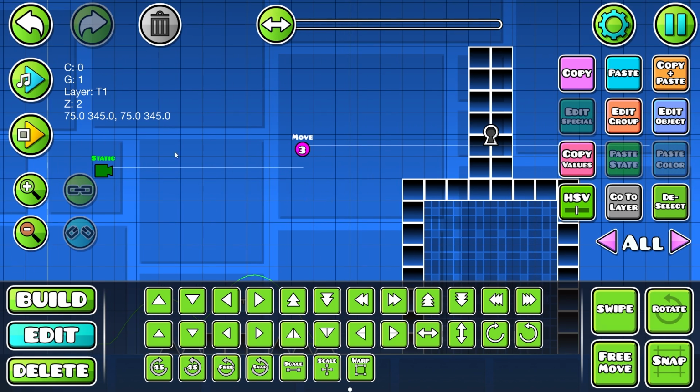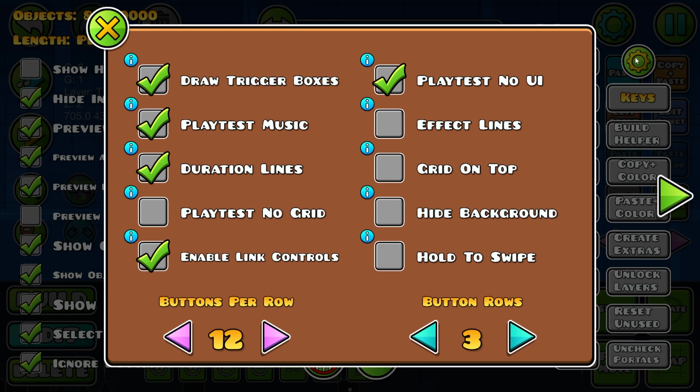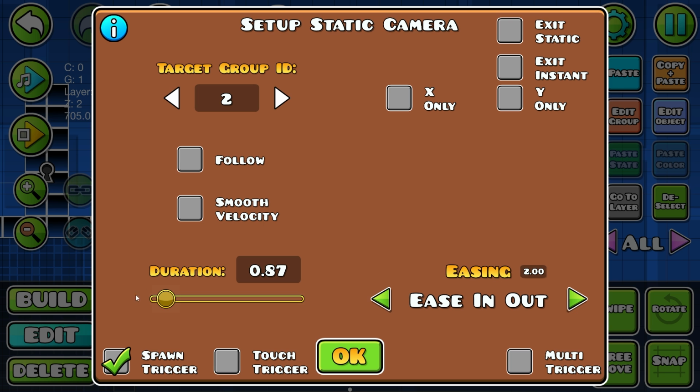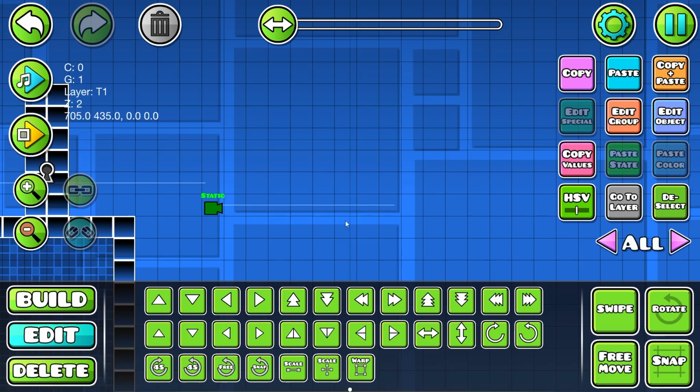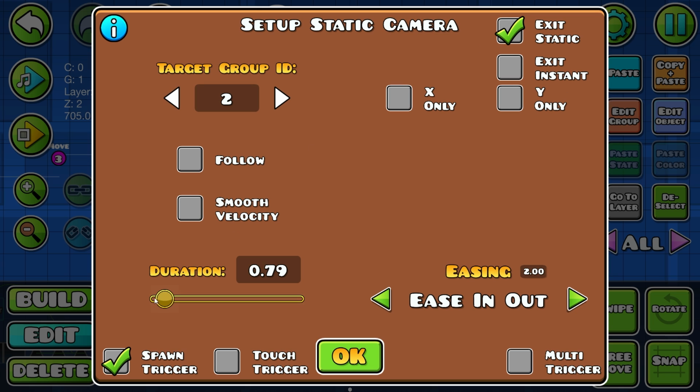And once it's done, you want to grab the static and copy and paste it in here to the end of this line. Also, this line can be enabled in the duration lines in here, so you can see how long a trigger is lasting. So yeah, once that finishes, what you want to do is exit the static in a very smooth way also.